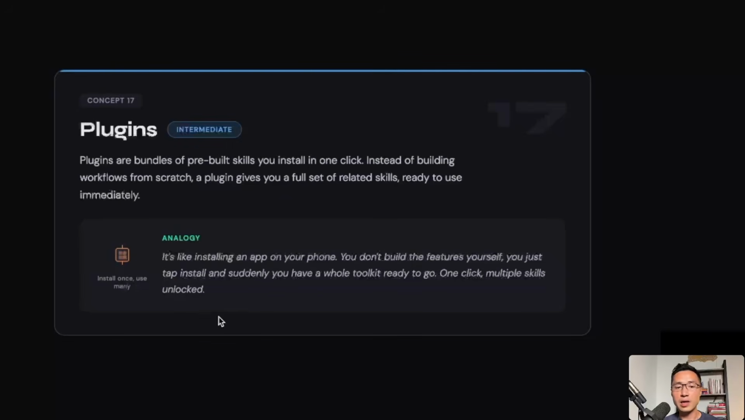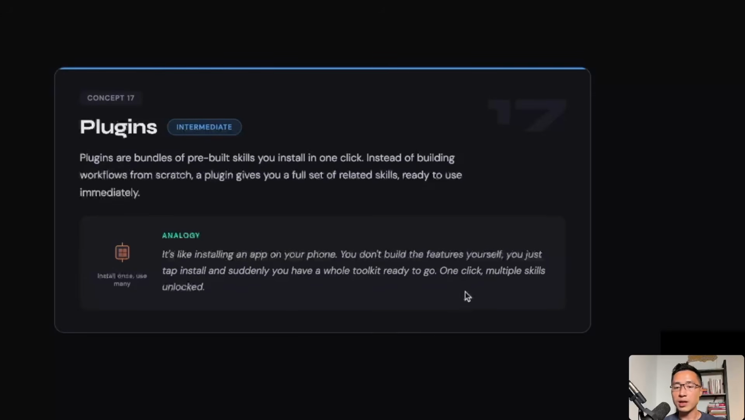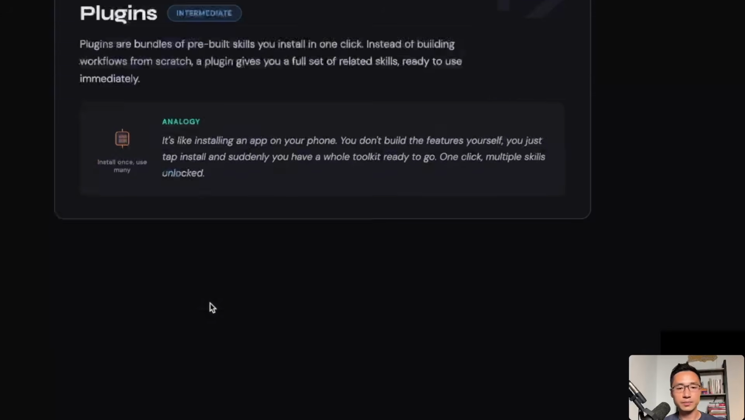The next concept, we have plugins. So plugins are basically bundles of pre-built skills you install in one click. So instead of building workflows from scratch, a plugin gives you a full set of related skills that are ready to use immediately. So this is like installing an app on your phone. You don't build the features yourself, you just tap install and suddenly you have a whole toolkit ready to go. So just one click and you have multiple skills unlocked.